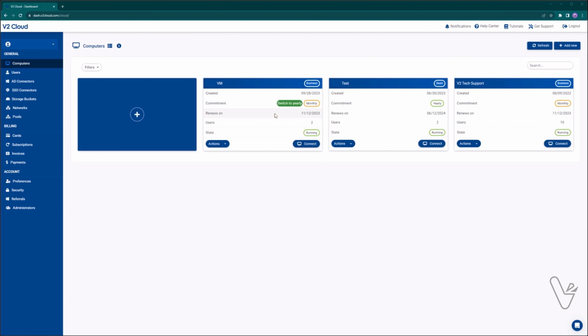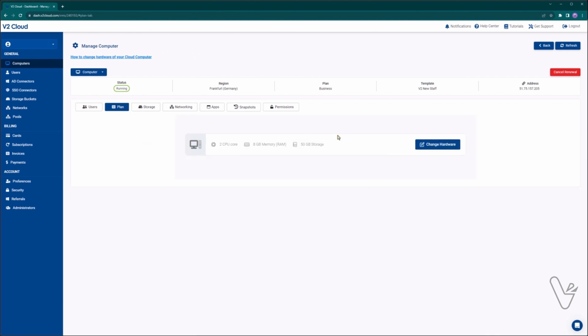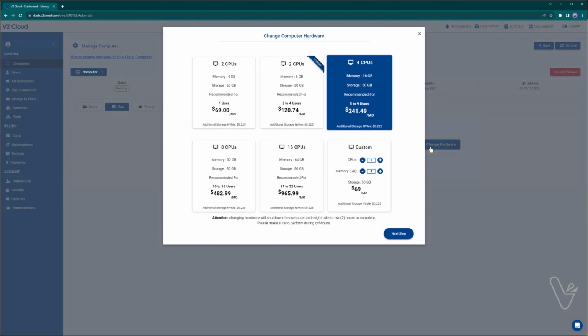Step 1. From your dashboard, click on Actions, then select Manage Computer to open the Settings panel for your cloud computer. Step 2. Navigate to the Plan tab and click on Change Hardware to view available options.